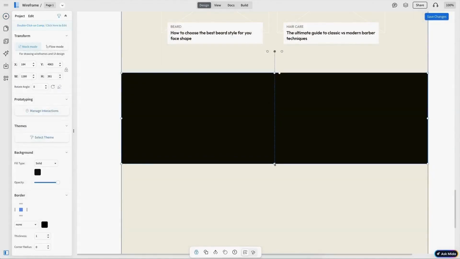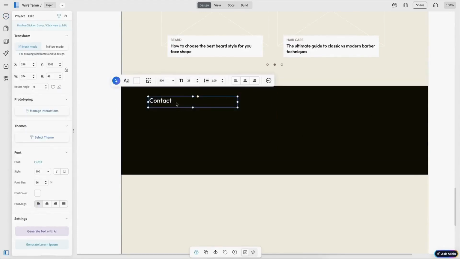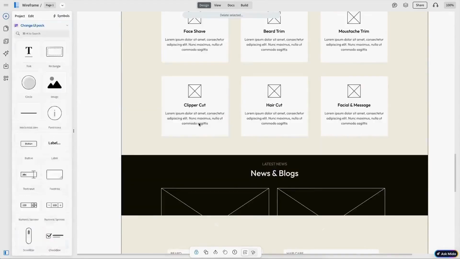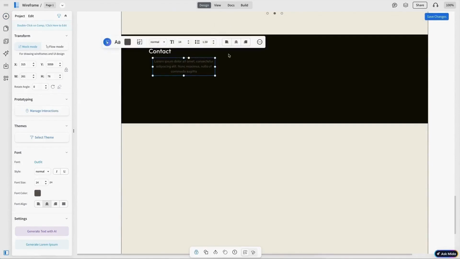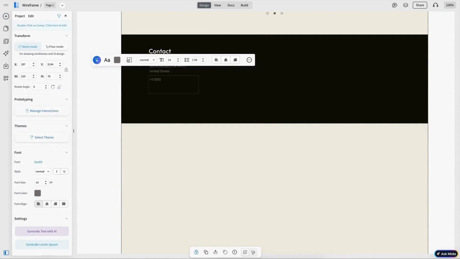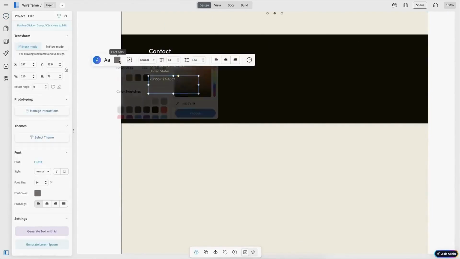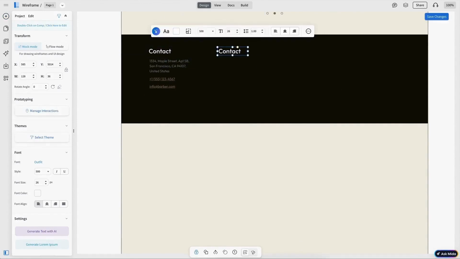Create the footer section by reusing the same rectangle background from the previous sections and building the footer layout. Add the contact column with text components for the address, phone number, and email ID. Add another column for working hours by listing the days using the text component followed by the timings.